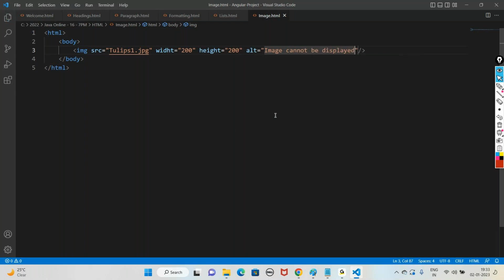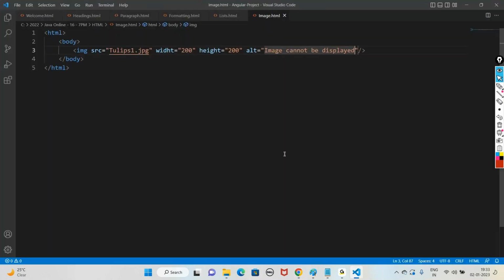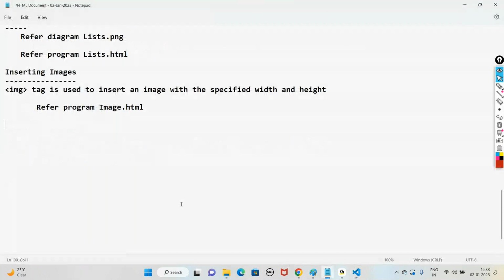Image cannot be displayed. We want to go with some content here. See here, if the image is not displaying, we want to go with some message over there. That is the use of this alt attribute. Next one, very important, we'll be using more of this in our applications, that is creating hyperlinks or hypertext.